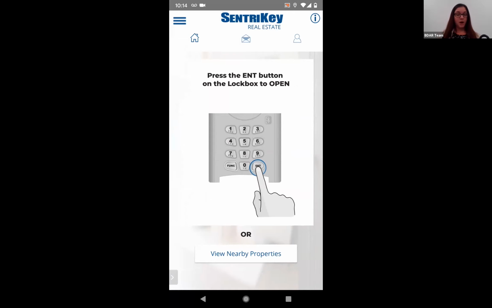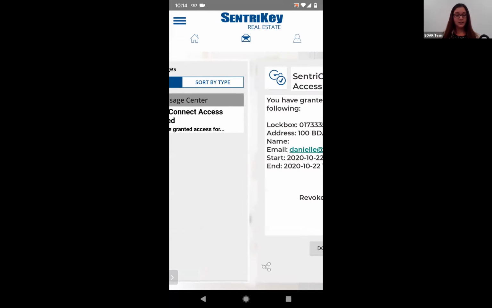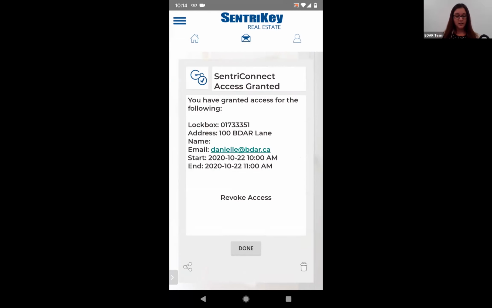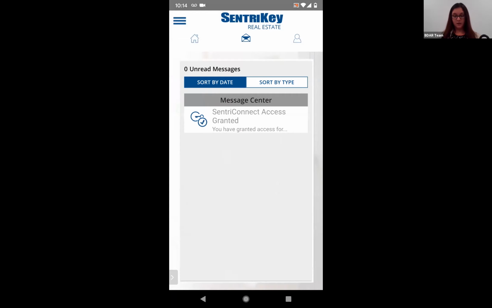Showing notifications will pop up in your little menu here. So you can see right here, I have SentriConnect access granted. At any point, if for whatever reason you want to revoke the access from the person, you can hit that and revoke the access. In this message center is where you'll get beginning of showings, end of showings, and all those types of notifications.